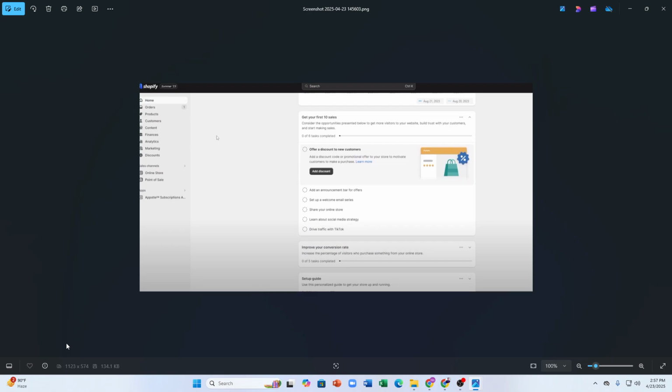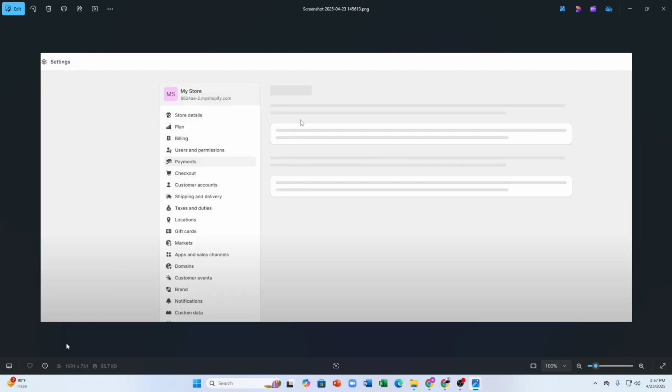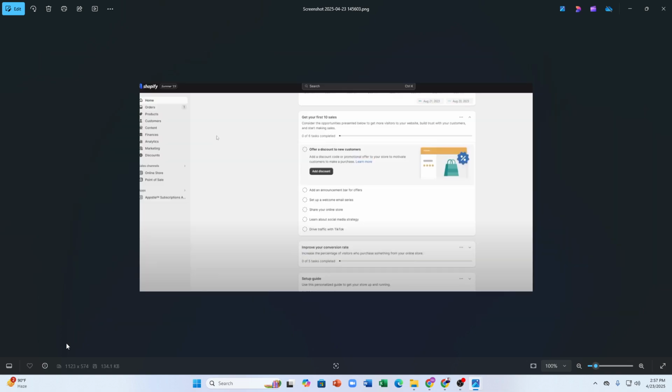In this video I'm going to show you how to add Afterpay to Shopify. So first of all, you have to head over to the Shopify dashboard of your store. Then you can see the settings option at the bottom left corner here.